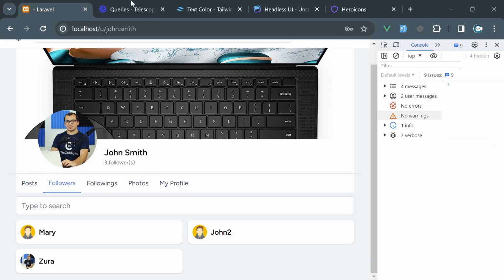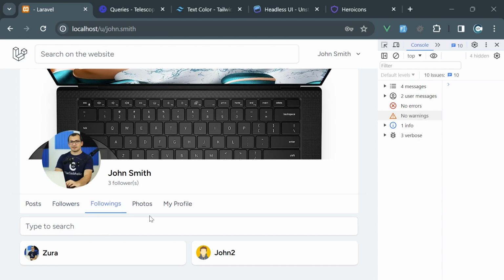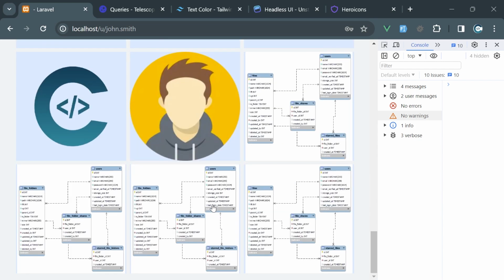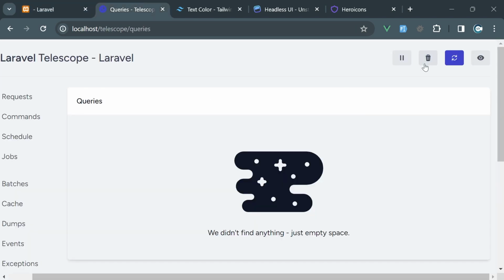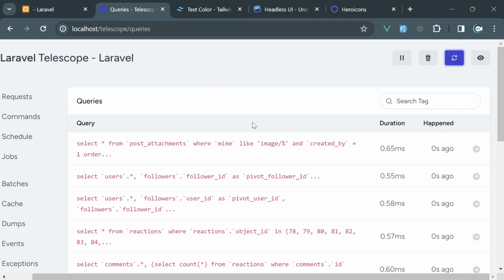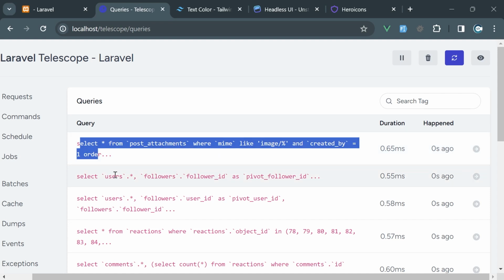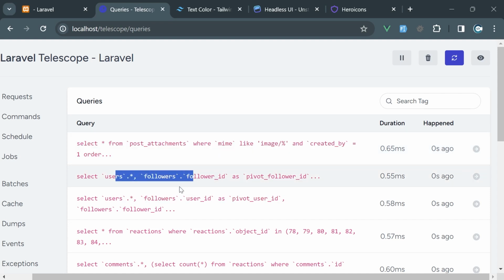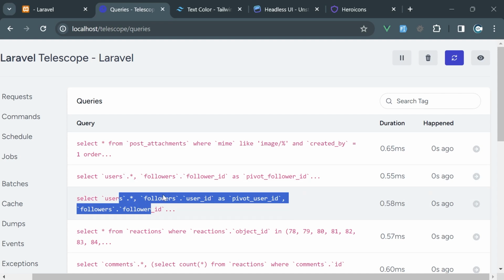If we go into the followers, it is already rendered, and we don't need any relations from the followers, so that should be good. In the followings as well, and the photos. So nothing is actually reloaded. If I reload this page, this is the query for the photos. This is the query for the followers. This is for the followings, or vice versa.